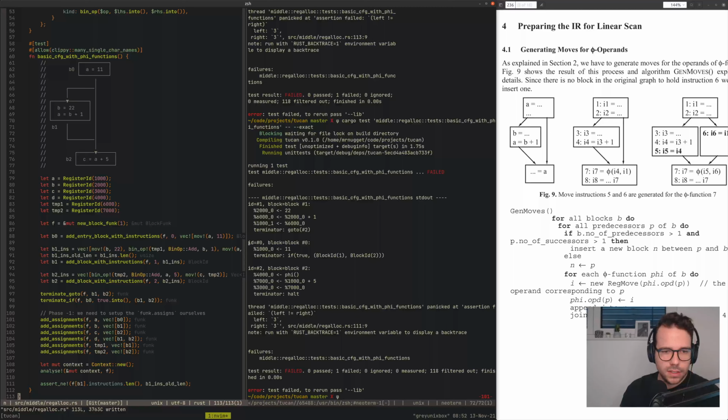So this is the block. We move 11 into A. All right. This is this block up here. And then we say if true, go to block 1, which is this block, and in block 1 we have move 22 into B, which is 2000. Then, and here's where it gets interesting, we say B plus 1, move that into a temp register, which is temp 1 here, register 6000.